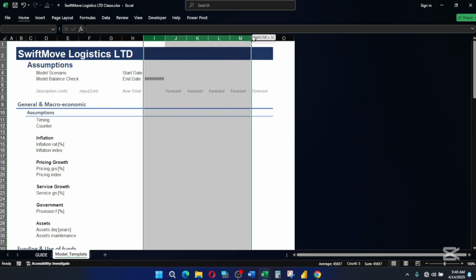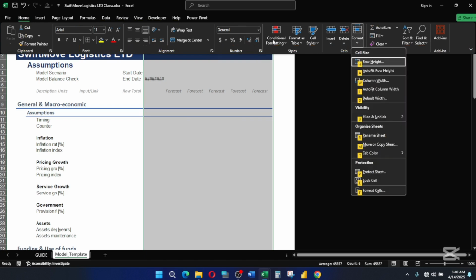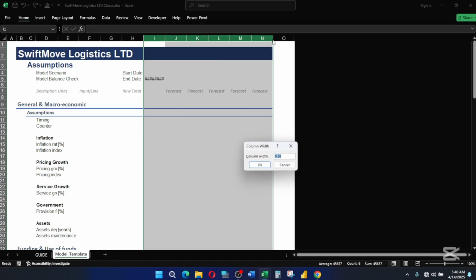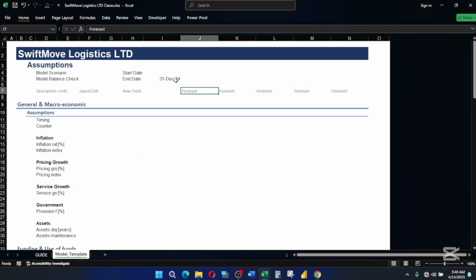So I can just go ahead and select the whole of this and say okay, I want to format this. Say Alt H, then O, then I want to increase the column width. So the column width, I want to increase it, let's say 15. We have something like this. This is now our model end date for the previous section. So what we're looking for is the previous period.